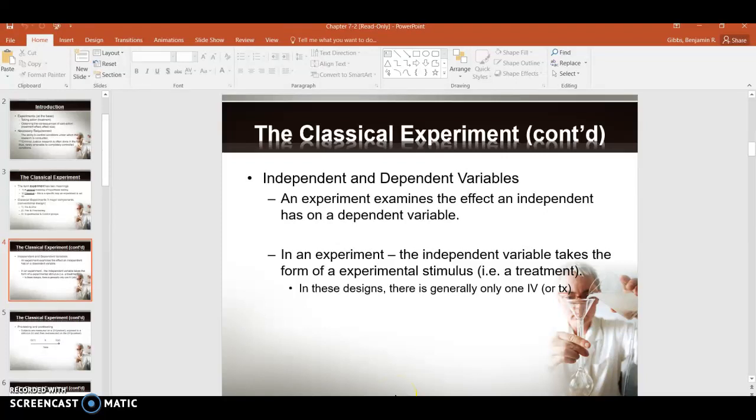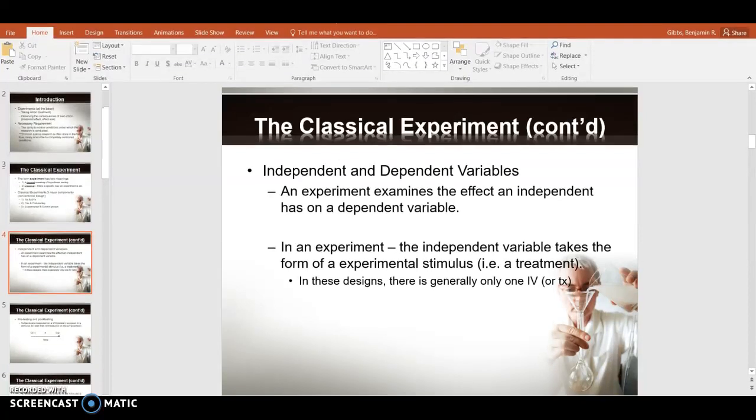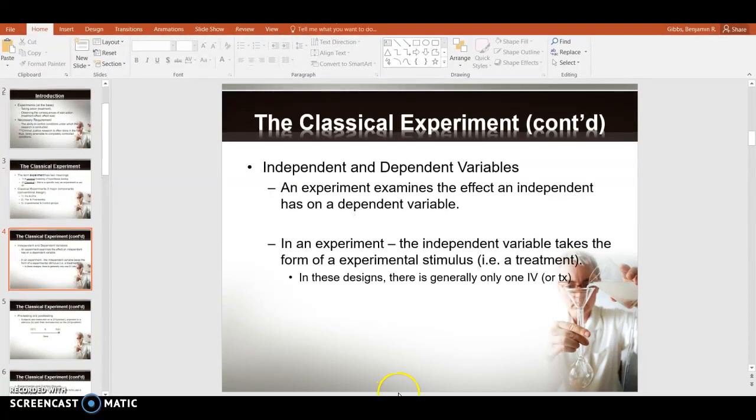Good afternoon. I wanted to first give us a sense of a classical experiment. So I wanted to do a brief lecture going over this particular concept so we have a better understanding of what a classical experiment is trying to do.